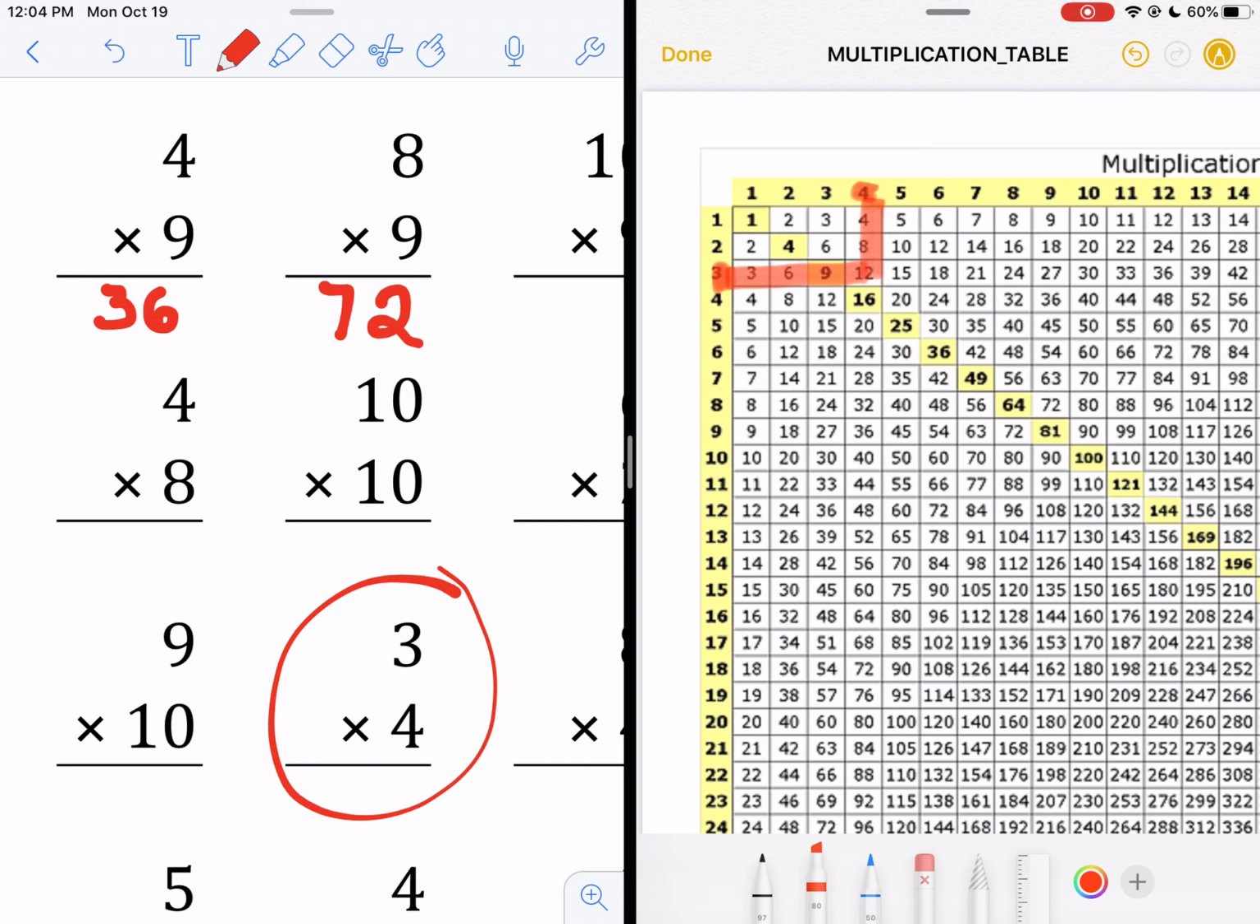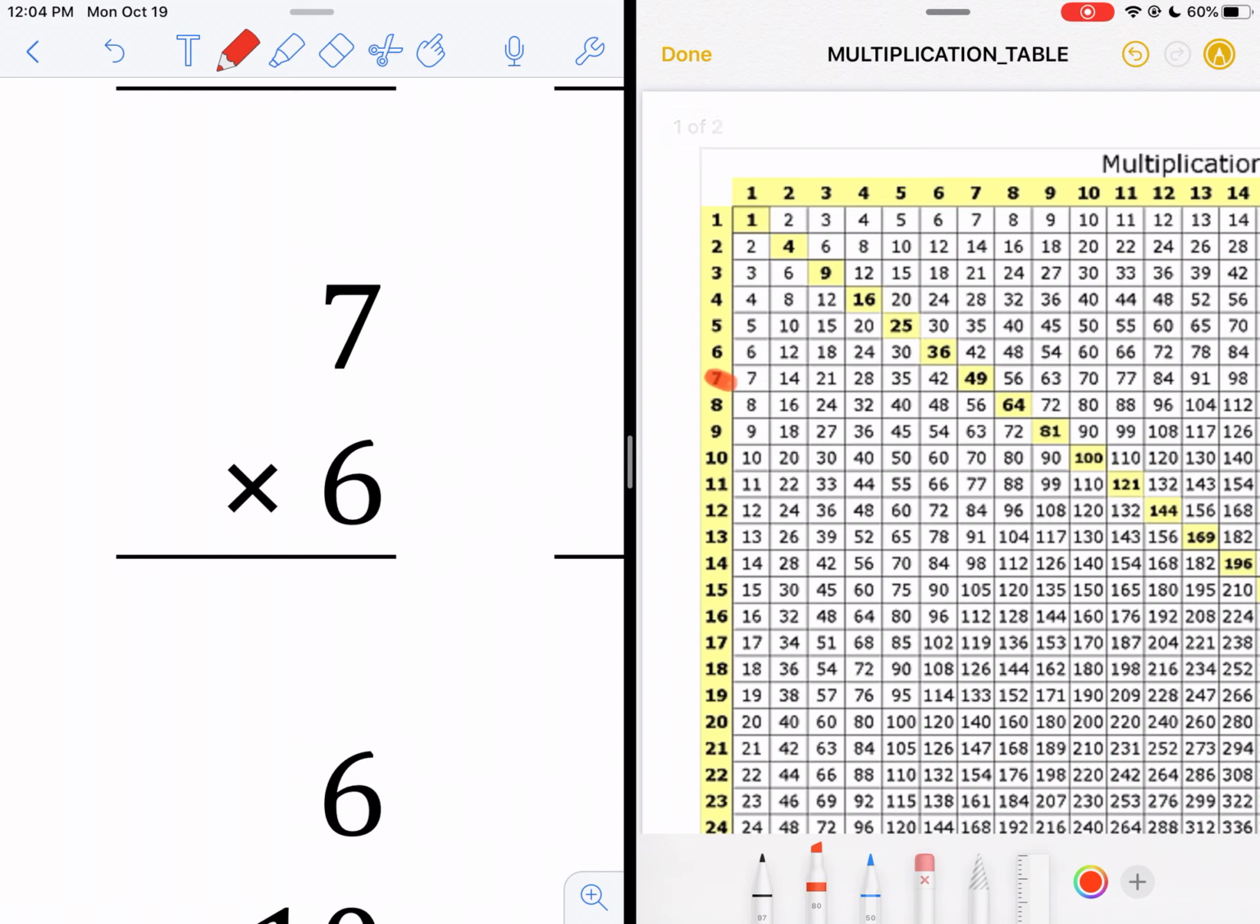All right, let's do another one. Let's say you want this one here, 7 times 6. So let's go to our table again, find 7. I'm going to go down to find 7. Then I'm going to cross until I find 6. And I'm going to find out where they intersect. They intersect at 42. So that means that 6 times 7 is equal to 42. And you just write it down.